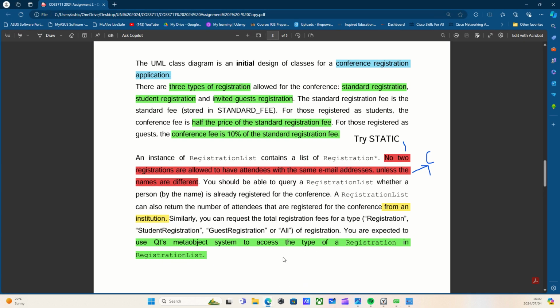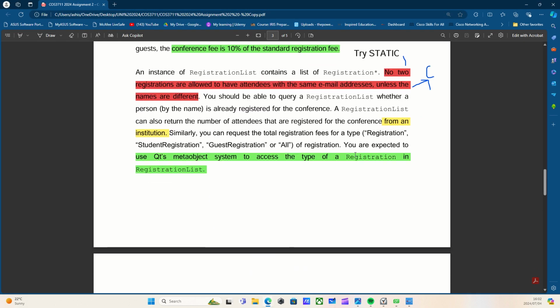If we go back here to the requirements, it tells us that we are expected to use the Qt's meta object system. Meta in this context means information. Meta information is information about information. So what you typically do is you inherit publicly from the meta object. Once you do so, you will then have access to information about information. Well, what information? You will have access to information about your class.